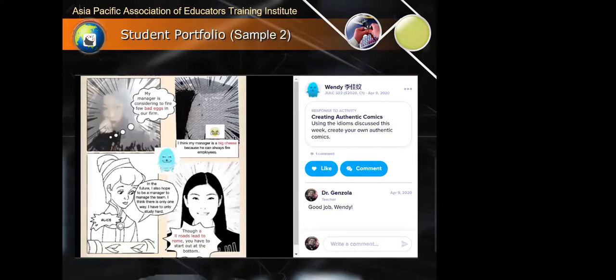In sample two, in one of the units of the course, we talked about idioms and expressions, and students were instructed to produce an authentic comic strip using any of the idioms and expressions taught, and then submit it in the form of a photograph to Class Dojo. They have to incorporate other things that we have already done in the classroom. I also shared with the students some of the apps they can use to create their comic strips, and they were very creative in doing so. And that's what I'm showing you now.